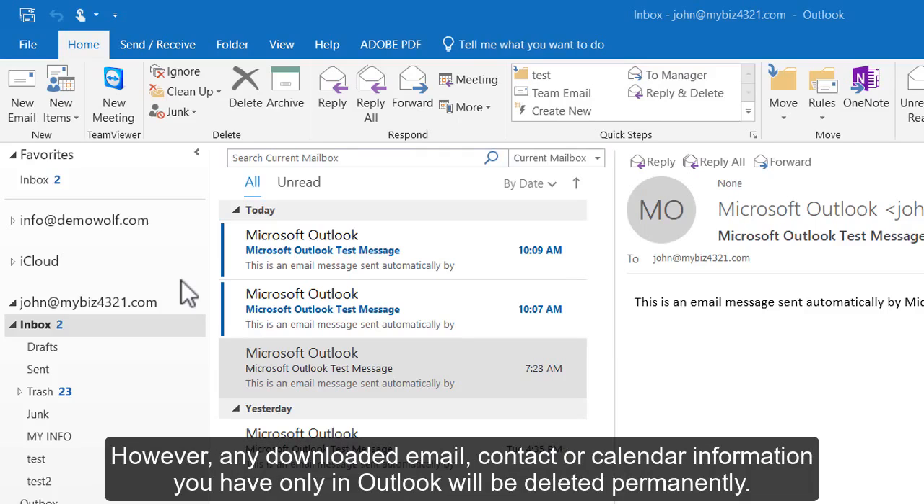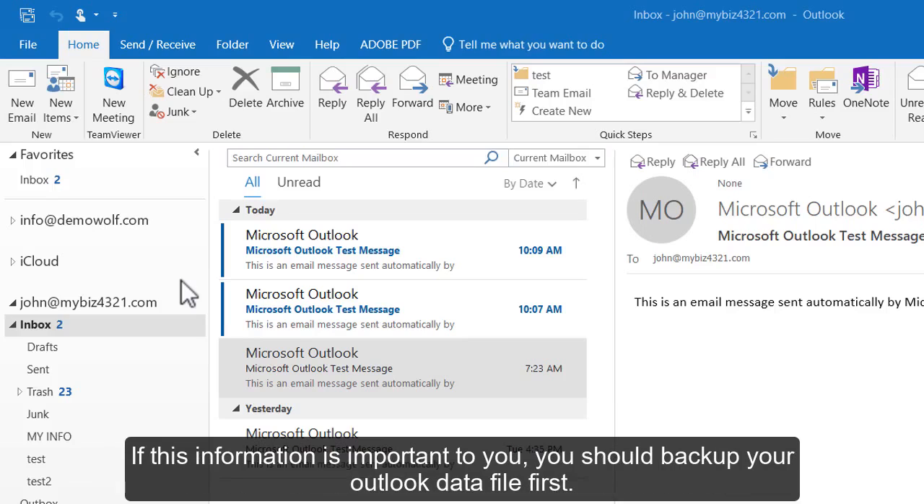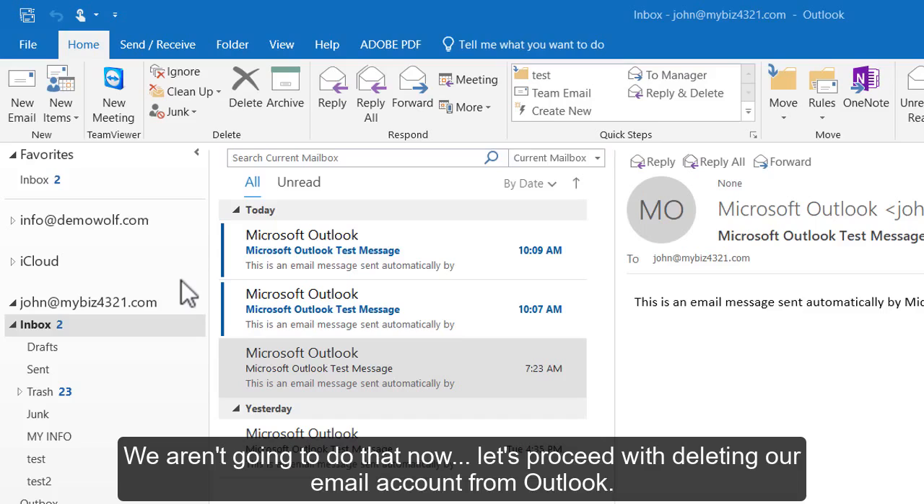However, any downloaded email, contact, or calendar information you have only in Outlook will be deleted permanently. If this information is important to you, you should back up your Outlook data file first. We aren't going to do that now. Let's proceed with deleting our email account from Outlook.